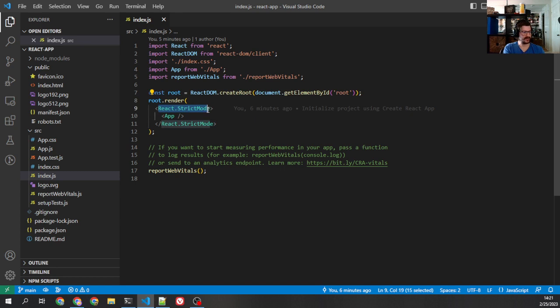And this React StrictMode, this is just a specific component that React gives us that enables some strict checking to make sure your application isn't going to break at certain points. It doesn't actually do anything in production. It just completely turns itself off. But in development mode, it gives you errors and warnings that can be helpful to let you know when your application might not behave the way you expect it to.